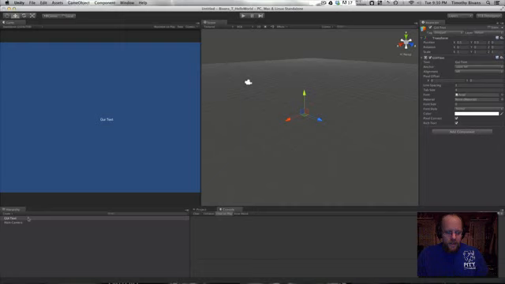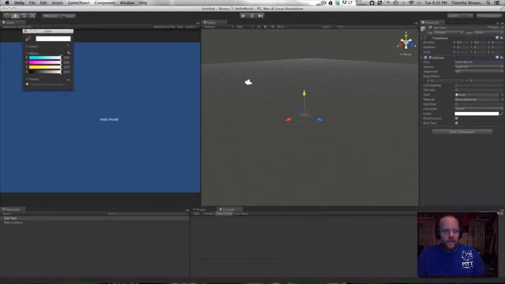If you have GUI text selected over here, you can look in your inspector, and you'll see that there's a text property. You change that, you can say Hello World. You can do all sorts of things with the text. You can change the color, right?